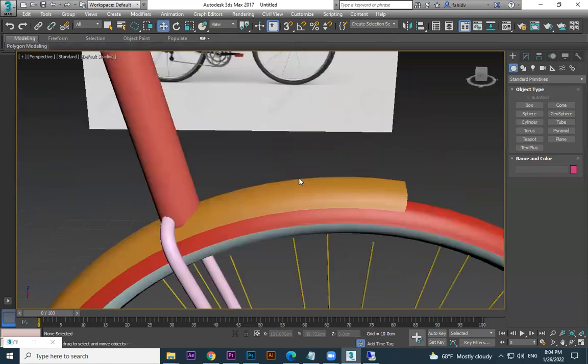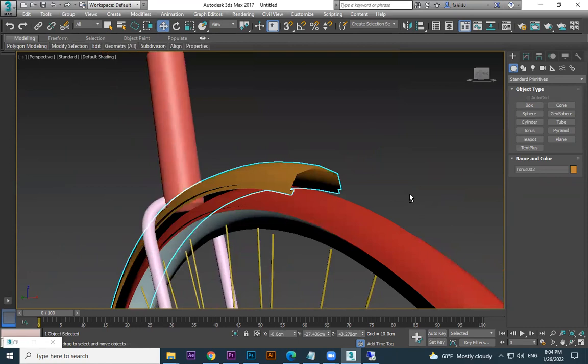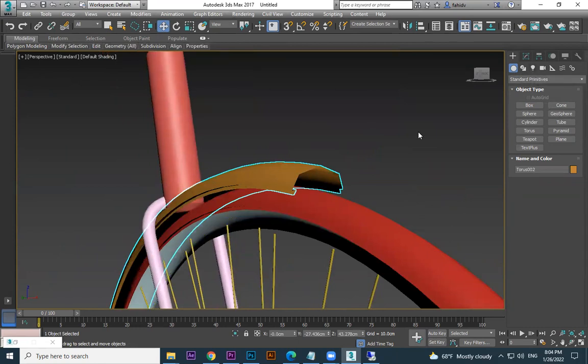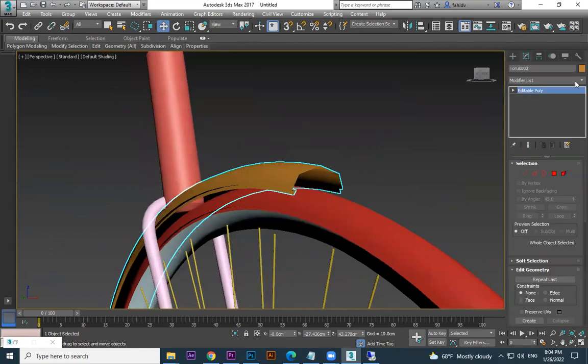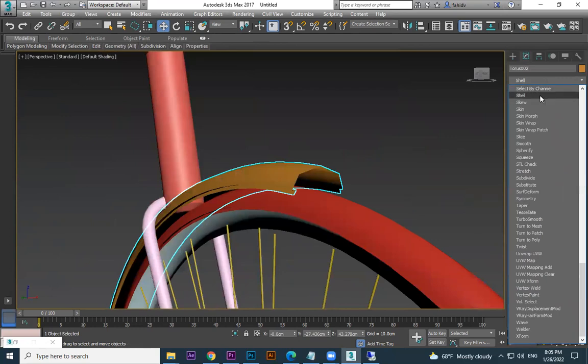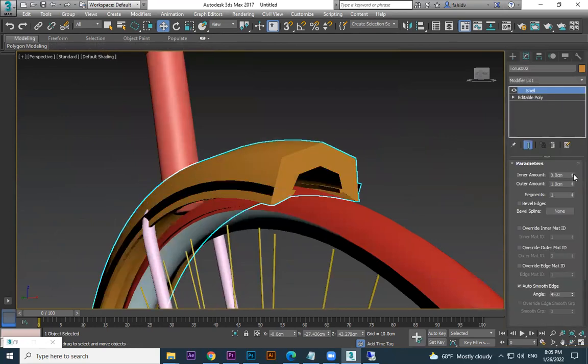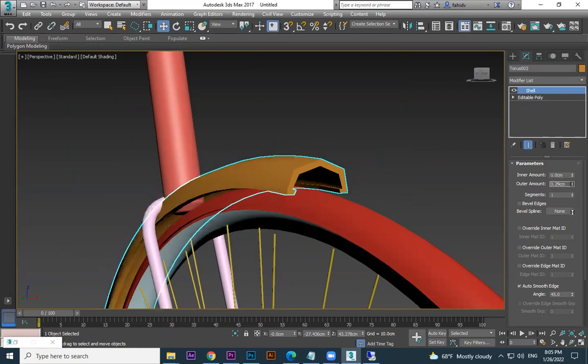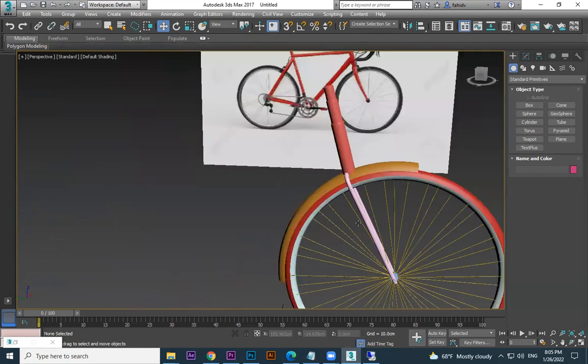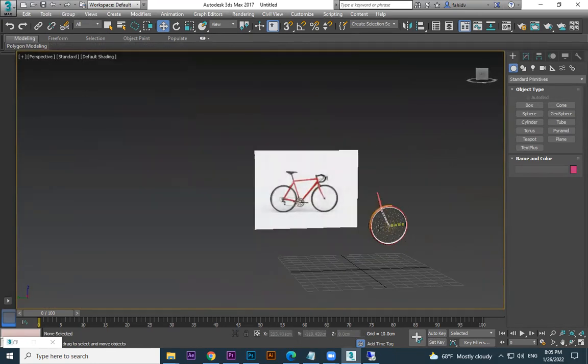Then this thickness will be less. There is no thickness for this one. If you want to get thickness for this, you can use the shell modifier. Before we discussed the shell modifier, then give it a thickness for this. We can add divisions and make it smooth later.